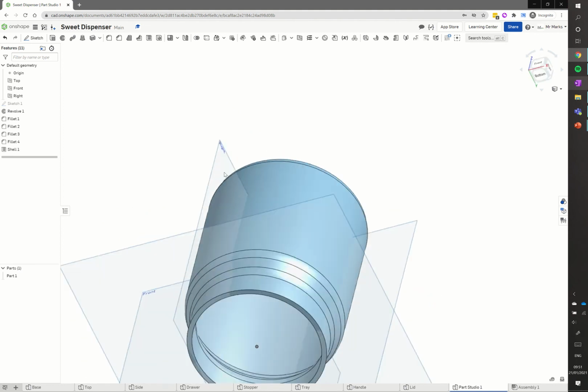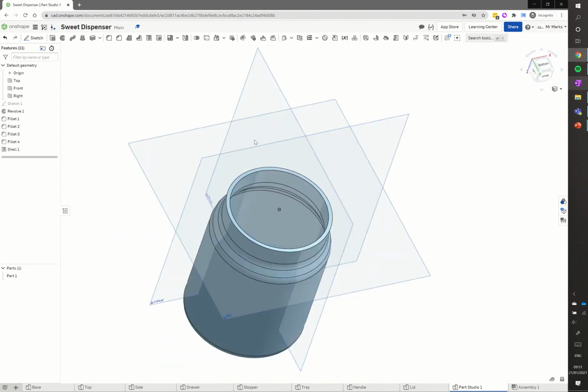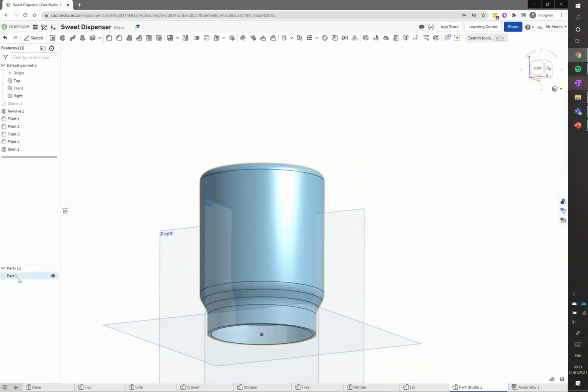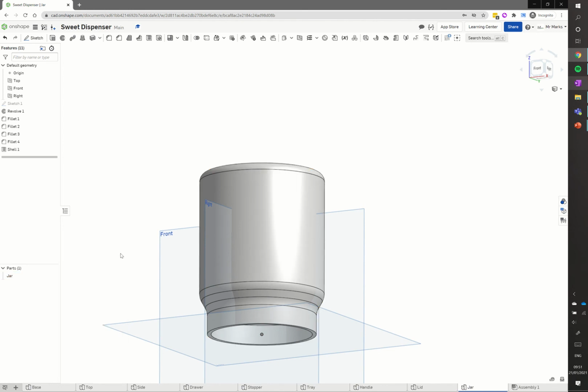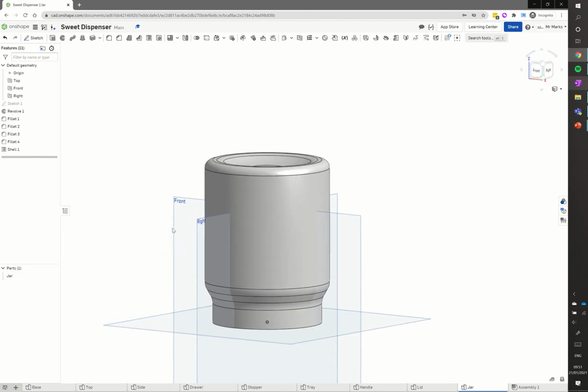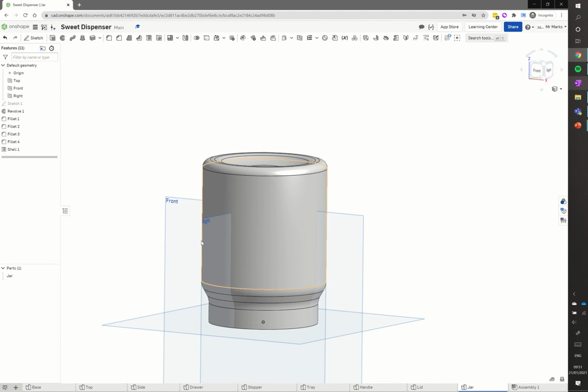So that is our jar added there, and that's our jar created. What I'm going to do is just name that down here under parts 1, I'm going to rename that, call that jar there. I'm going to rename that down here as well, jar, and I'm going to edit the appearance. I'm going to make that light grey at the moment there, and just do the tick there. And that's us done with our jar.